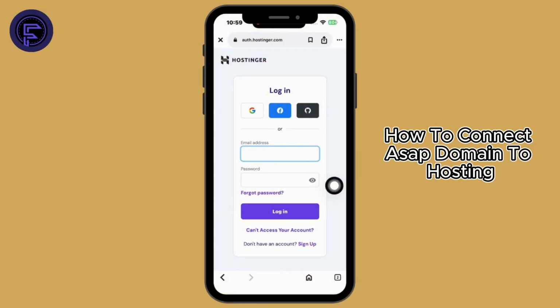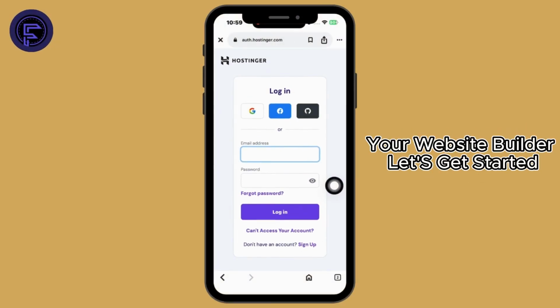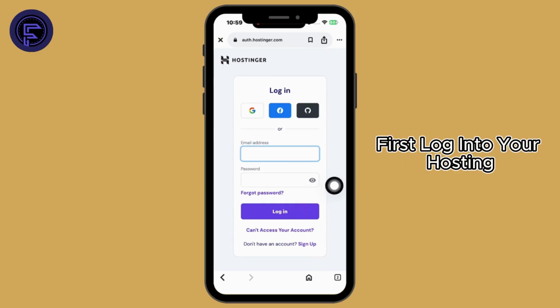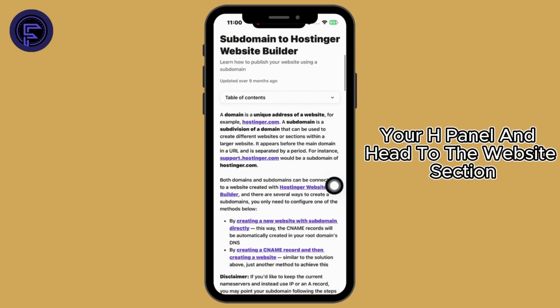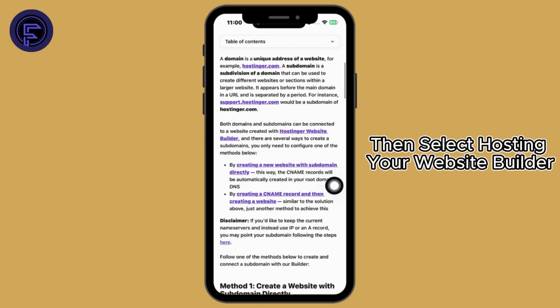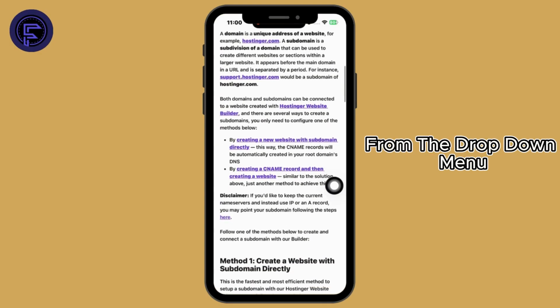How to connect a subdomain to Hostinger website builder. Let's get started. First, log into your Hostinger Edge panel and head to the website section. Click Add Website, then select Hostinger Website Builder from the drop-down menu.